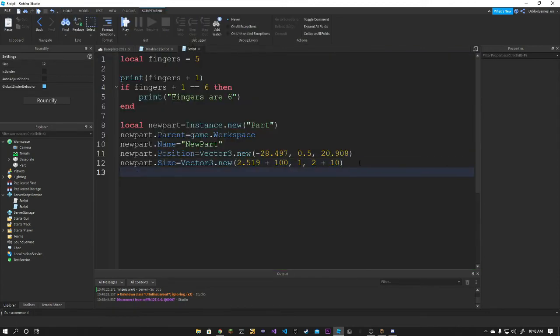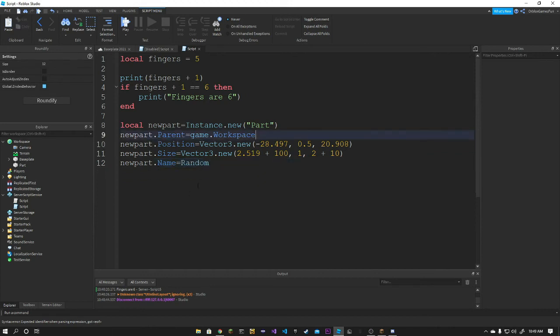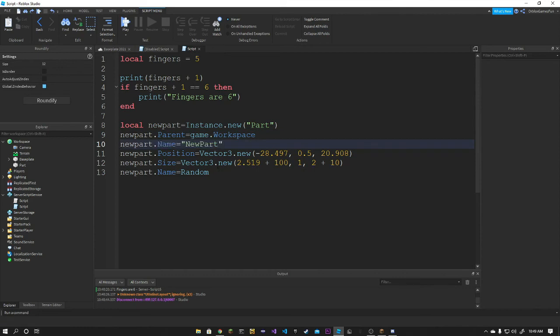Now let's say we want to make it a random name. So new part dot name equals random. I believe what this will do is add a new name. We can remove that, or we can remove this, and we can add new part dot name equals then new part plus 1. I believe that's how you do it, or do it here. I'm not sure. I believe we do it here.